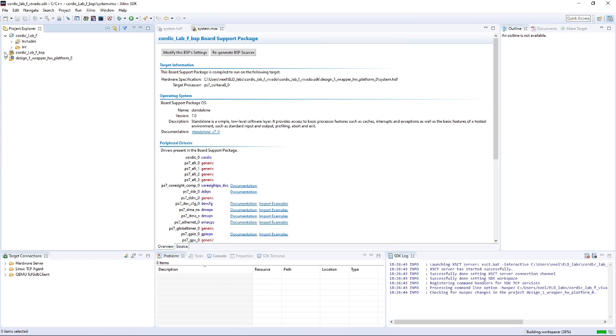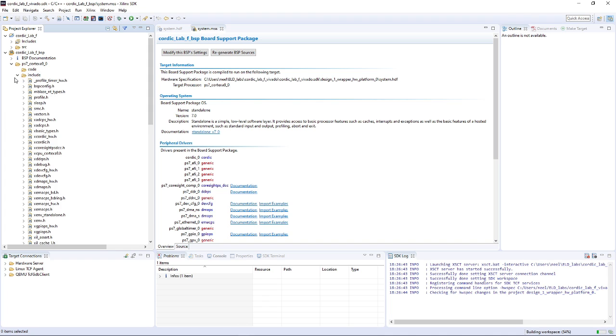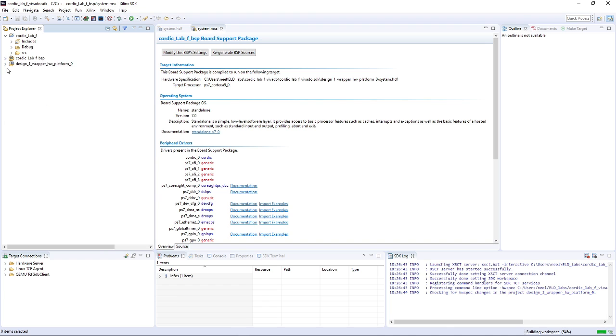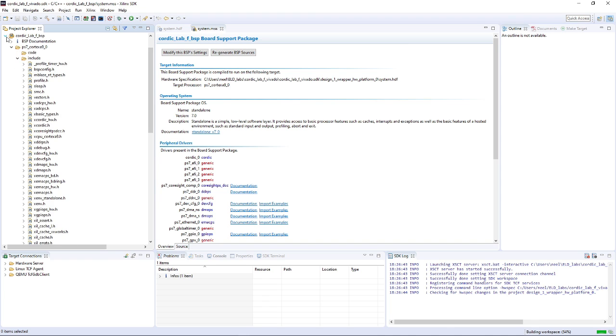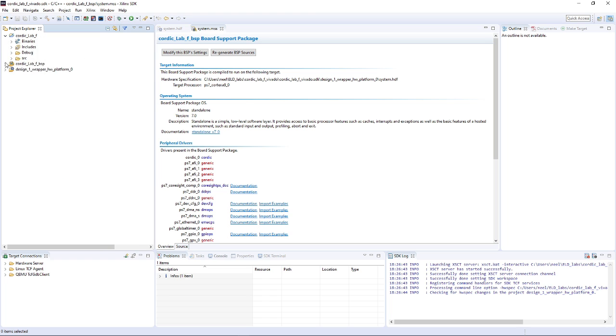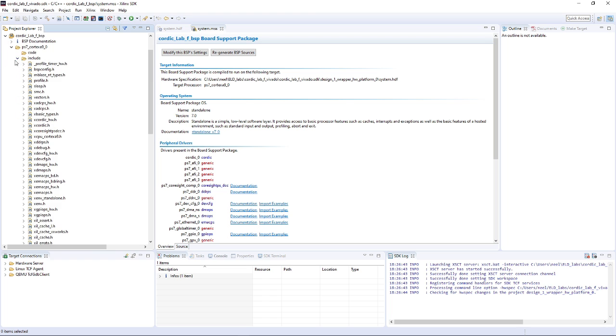Now that we have created a new application, we first need to check whether the IP that we have is integrated with the SDK. Yep, it was not loading properly. To see whether the IP has been integrated with the SDK or not, we need to go to Cordic lab f underscore PSP and then go to include and search for your IP.